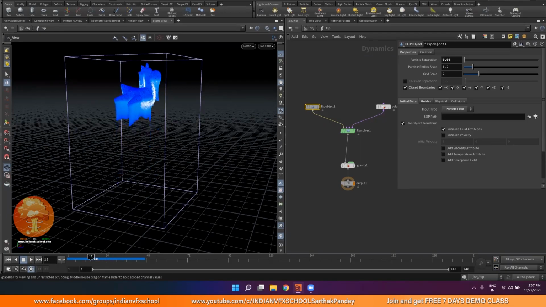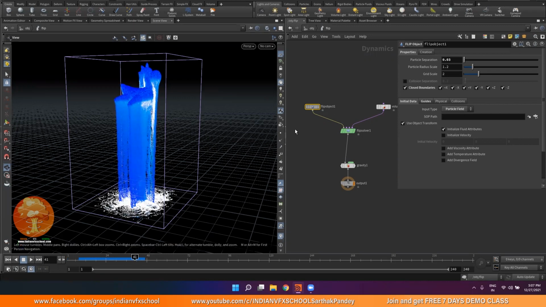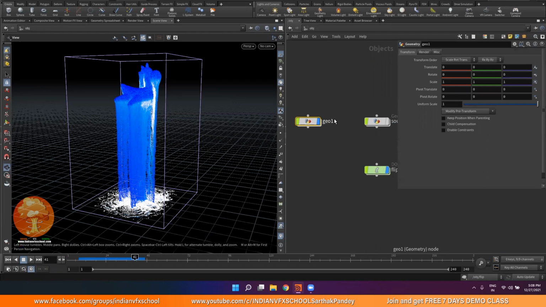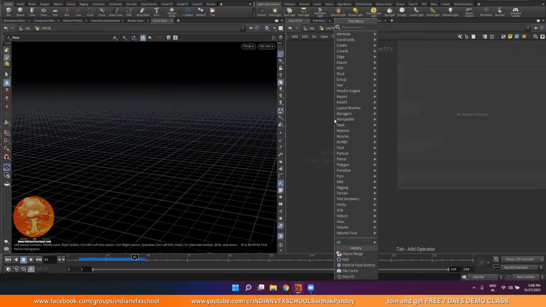So you can see we are having this simulation, and right now it's getting stored into our RAM. The flip simulation is being stored in our RAM first. So what I'll do is I'll just go here and make a new folder. I'll call it Geo, and I'll give it a name of cache. I'll go inside this one, and in order to cache it, we need to bring our simulation first. So I will just use this DOP IO.